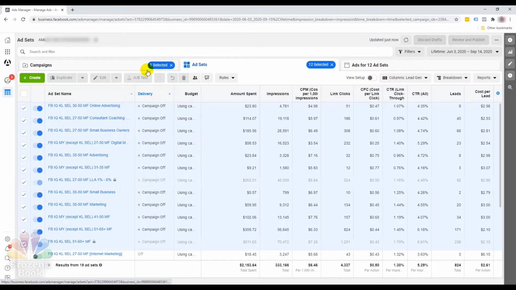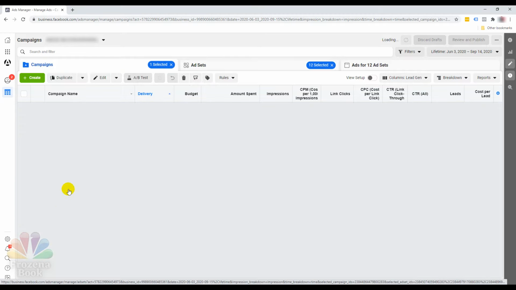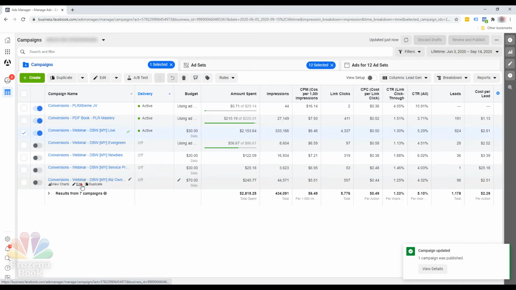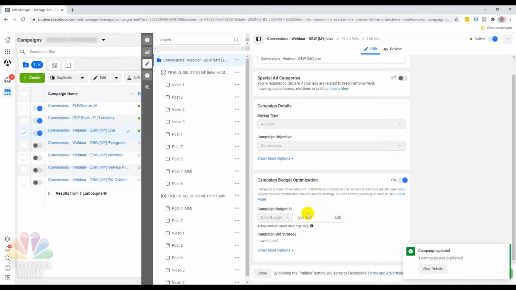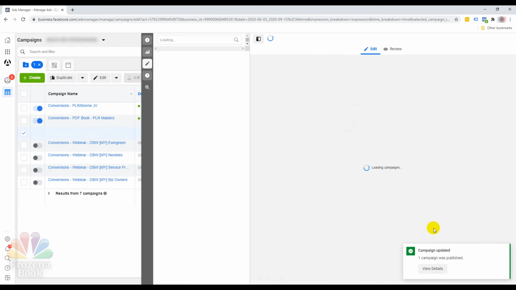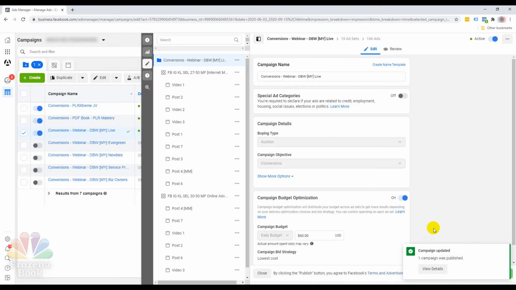So let's just say I want to run this at $60, and what I'm going to do is restart this campaign by turning this on, and I'm going to click on edit this campaign, and change this to $60. Because if you put a really small number, like anything below $5 per ad set, Facebook is going to struggle to distribute the budget to even the winning ad sets. So this is why you don't want to put anything too low.